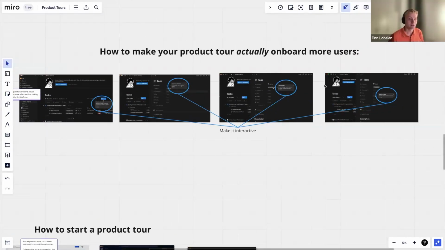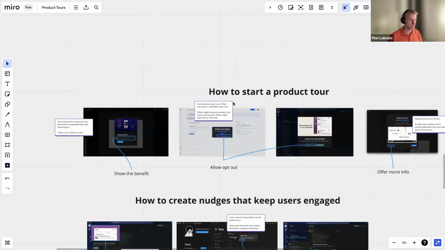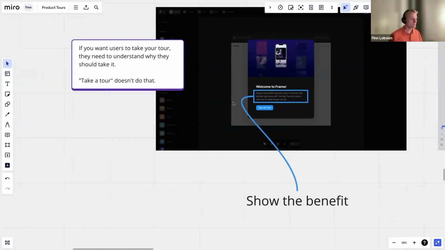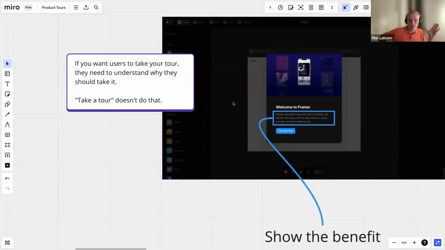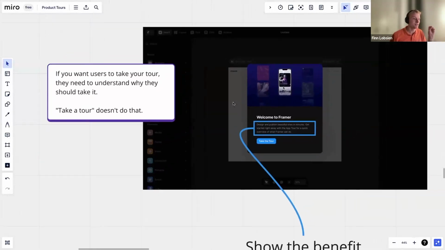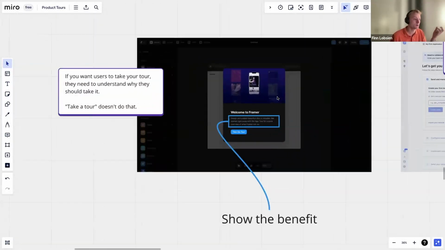Okay, let's put those principles into practice. First, how to start a product tour. The first one is showing a benefit. One of the problems with many product tours is that they are pitched to the user by just saying, hey, it looks like you're new around here. Why not take a tour, right? And you're just giving them no incentive. Why should I care about just a product tour?